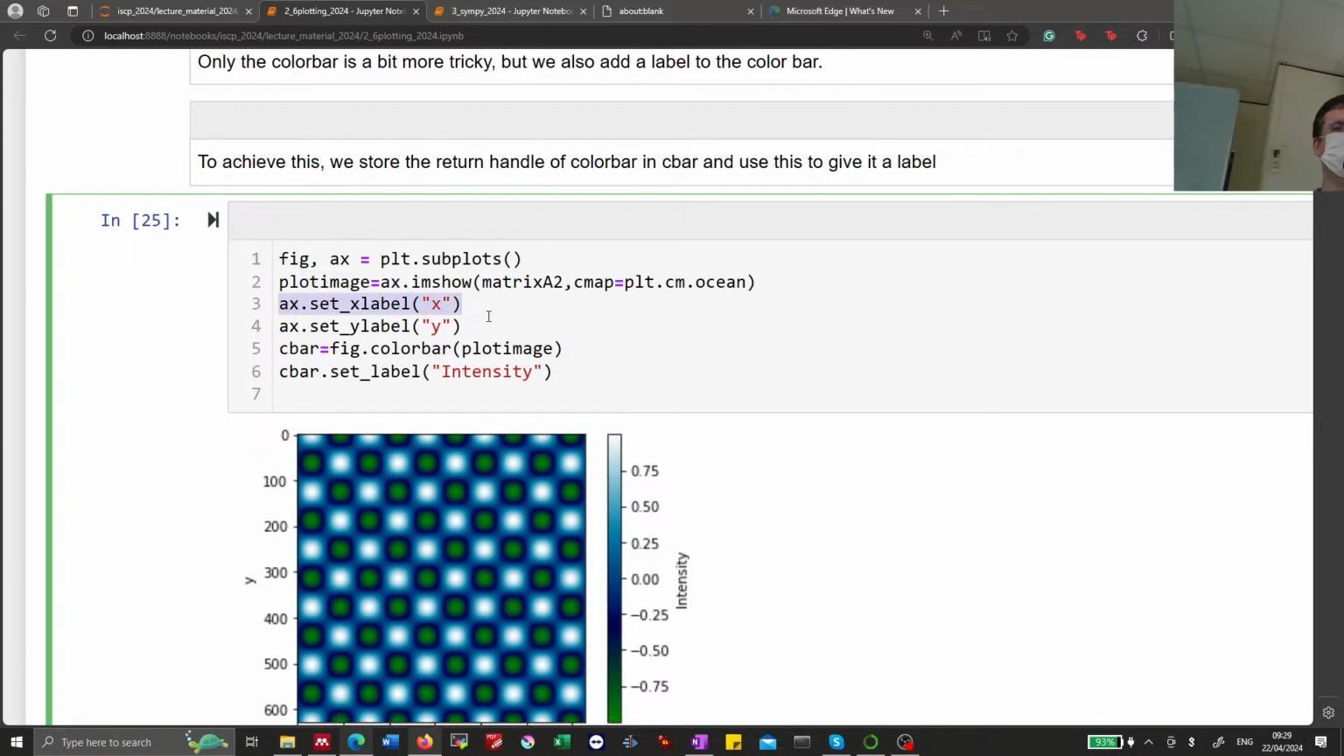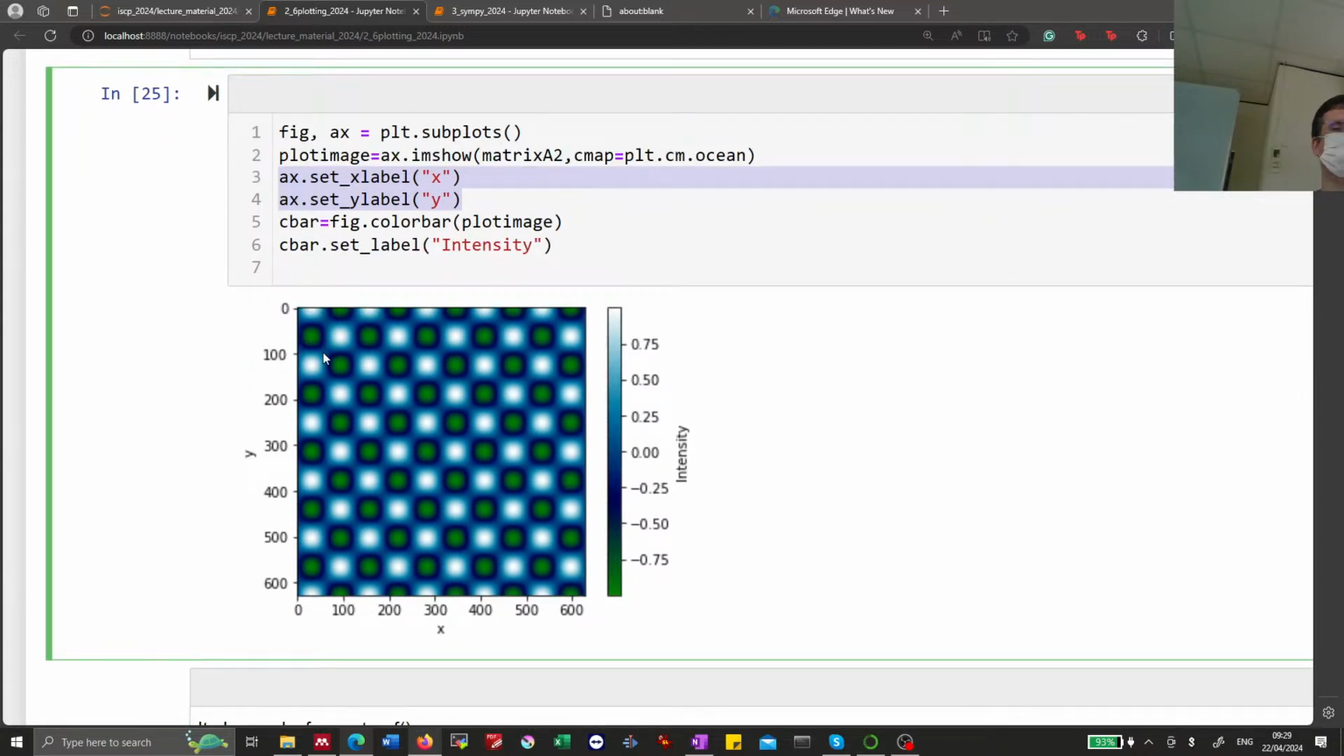In line 3 and 4, I set the x labels, right? Nothing too new, we have done that before. Set x label, set y label. Now in line 5, I call a new function, right? The function, however, is on the figure object, it's not on the axis object, it's on the figure object. Remember, we have a figure object, and the figure object contains the axis object where our plot is inside.